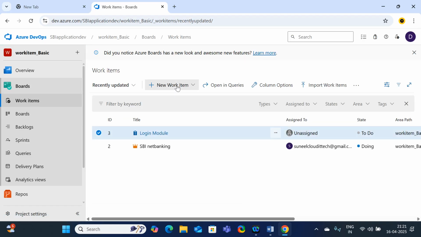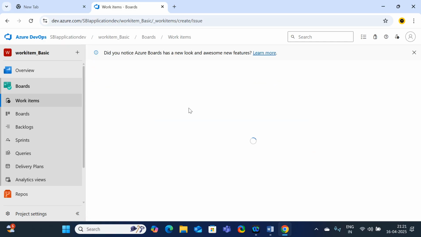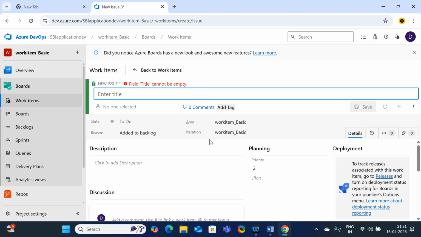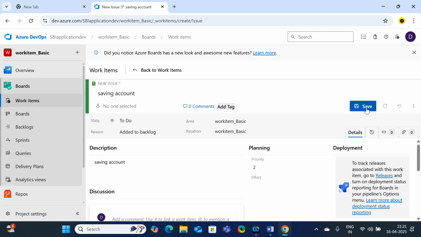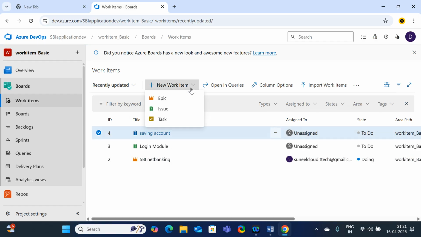Okay, back to work items, and you are going to create another issue. What is the issue? So login module is done. Saving account related things. It is also one of the issues, saving account. Okay, save, fine, and get back.